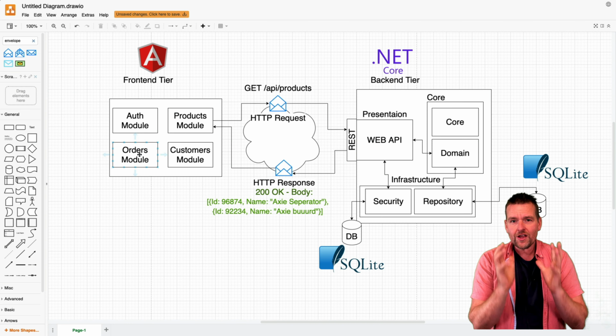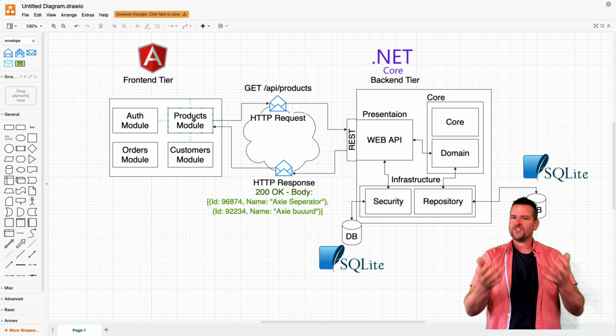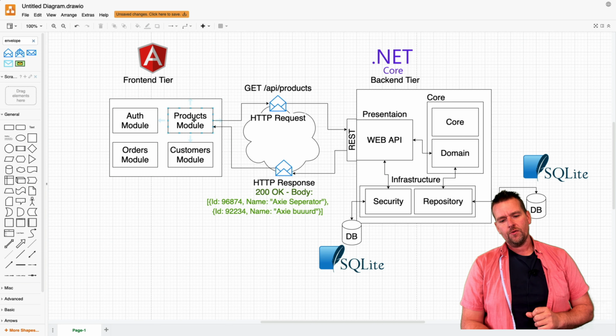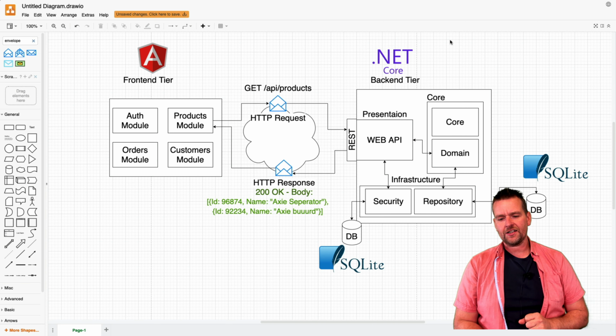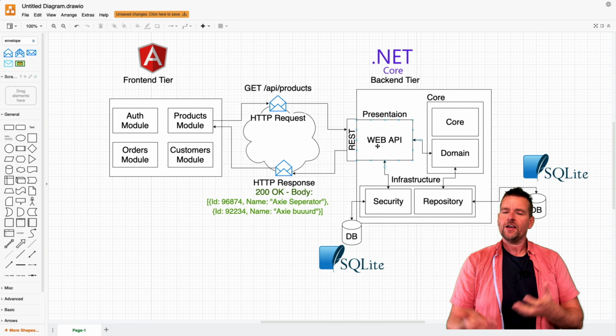That's a lot. That's really a lot to cover. So we're going to focus on one feature first, which is just presenting all the products we have in our Lego shop. We're going to set that up by adding a REST API in a .NET Core environment, where we're going to have a web API that can communicate with Angular.